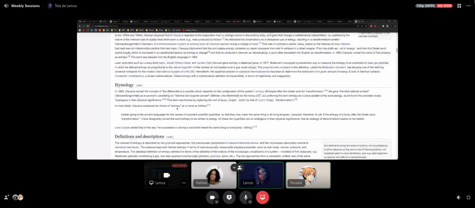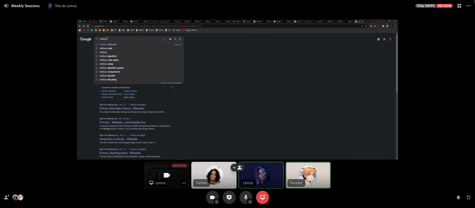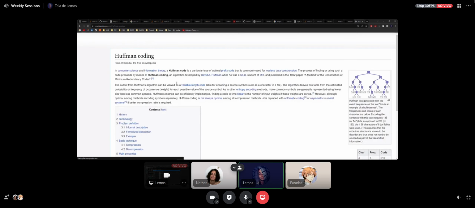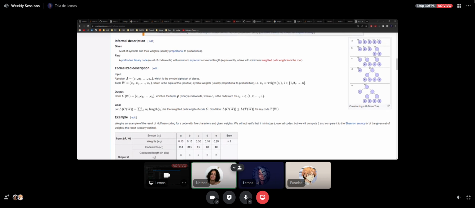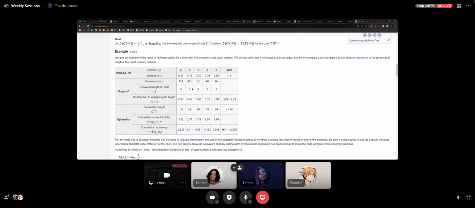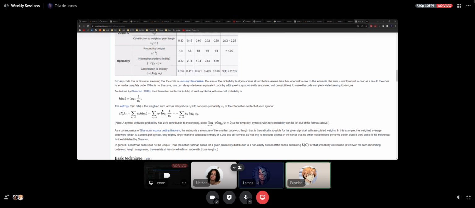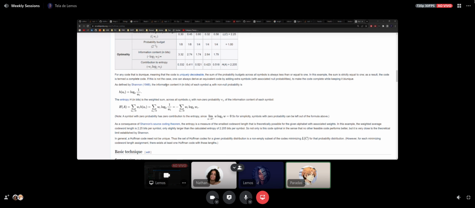We probably have it on the Wikipedia for Huffman coding. Let's see. Huffman coding, Wikipedia. Oh, here. Entropy. The entropy is the weighted sum across all symbols with non-zero probability of the information content of each symbol. Oh, so this is where the minus came in.